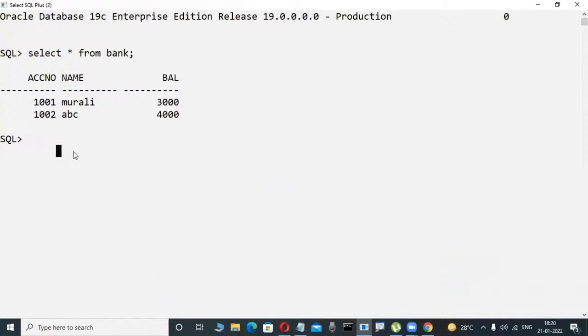Suppose, for example, check it out. I am an experienced person. In future, when you learn this course, you will also write code like this. Don't write it now, just observe. These are demos, just for an idea. I am writing a procedure: create or replace procedure. My procedure name is withdraw.